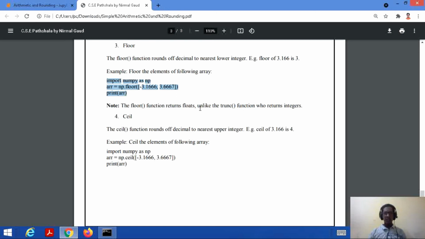Now before we calculate the ceil, there is a note that the floor function returns a float, unlike the trunc function which returns only integer values. In truncation we also took the lowest integer values, but as it's been told, it gives an output in the form of integers. However, in the case of floor, we are returning float values also.